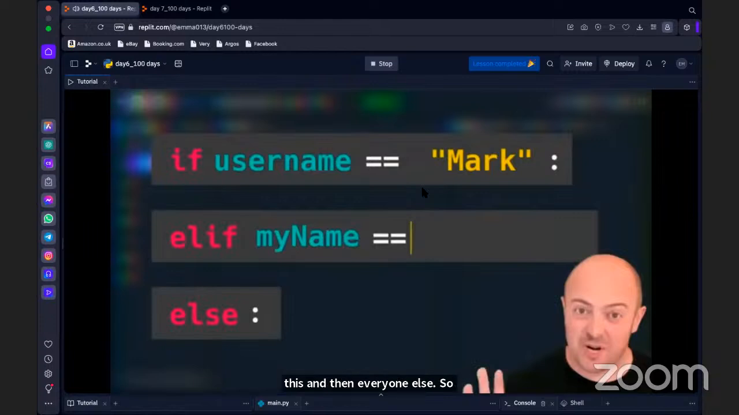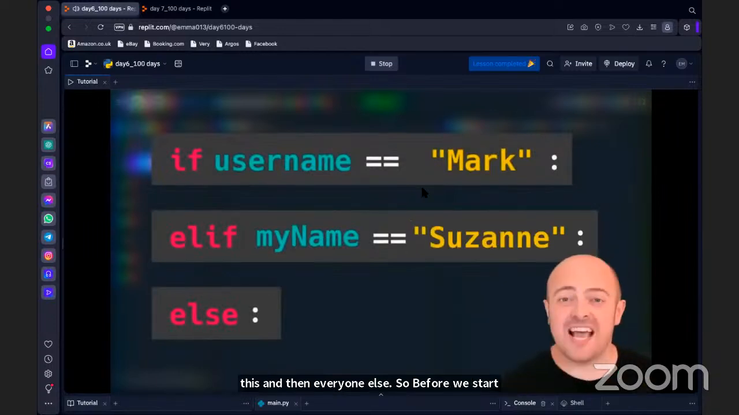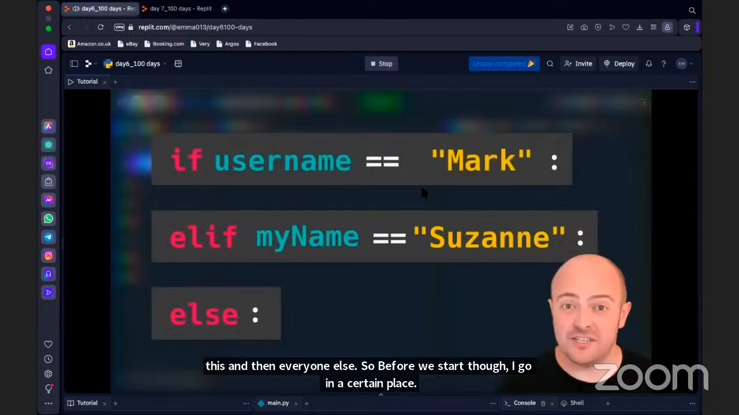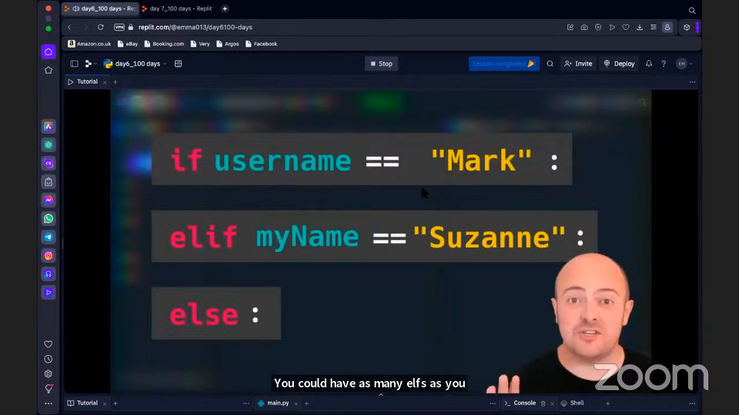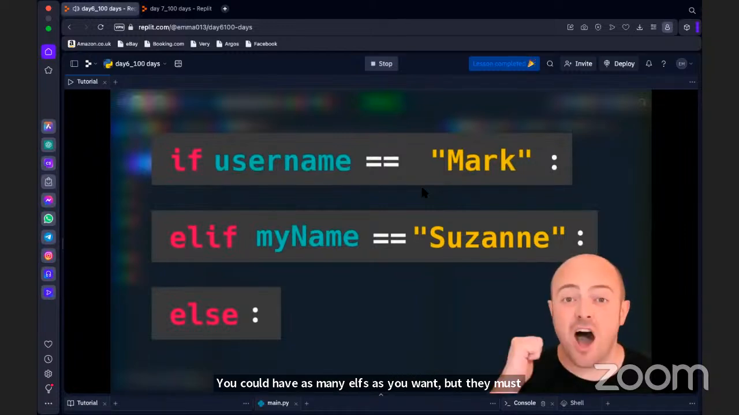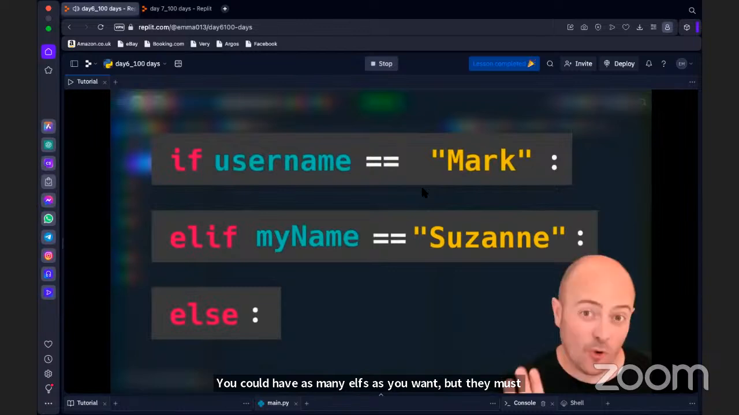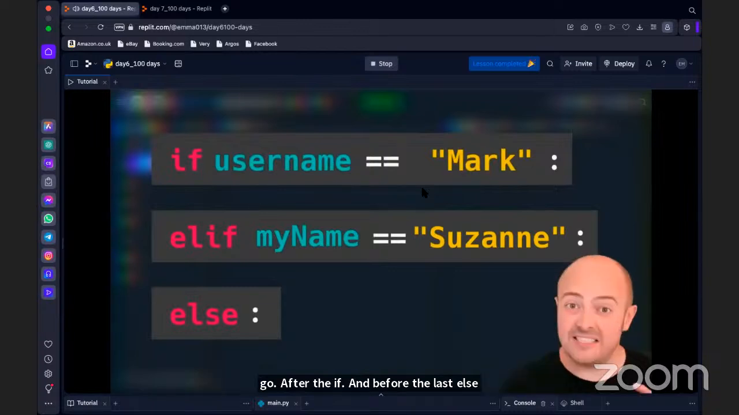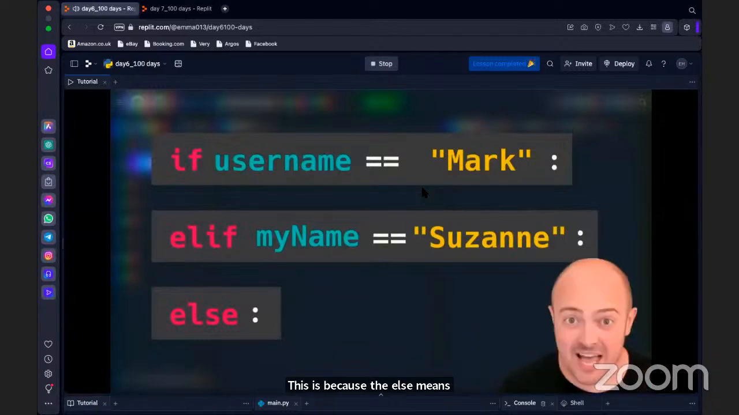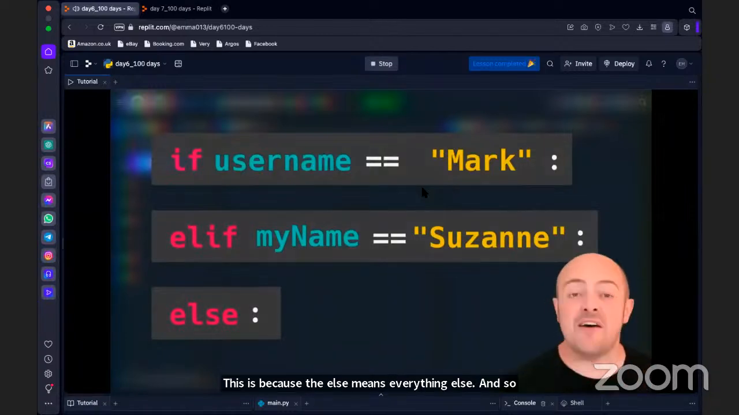Before we start though, go in a certain place. You can have as many elifs as you want, but they must go after the if and before the last else. This is because the else means everything else. And so you can't have options before that.